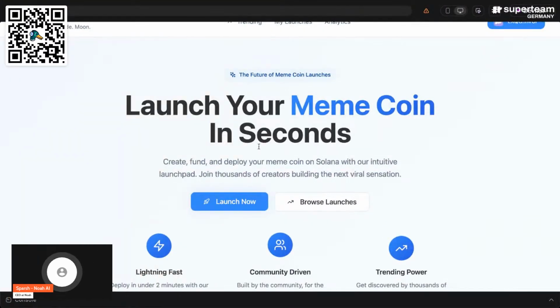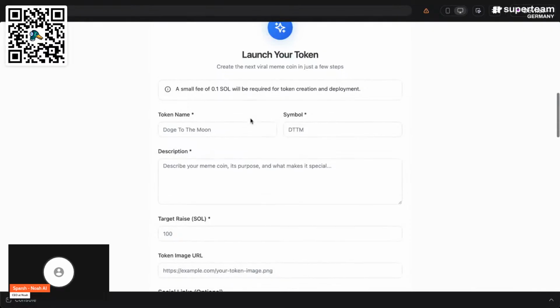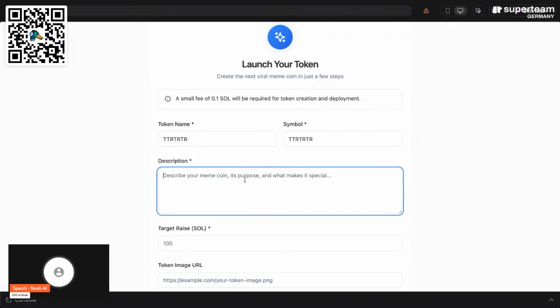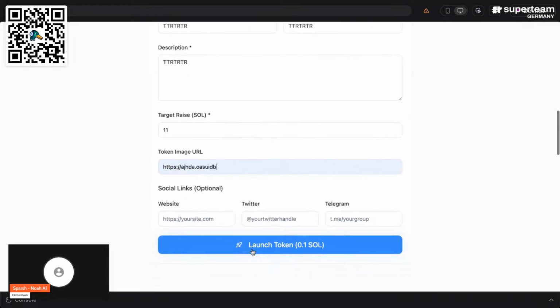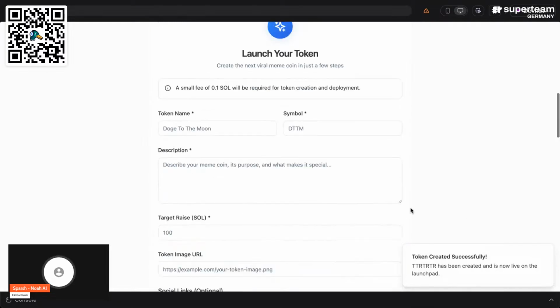Cool. So currently, guys, I'll just go to launch now, right? And I'll just enter something, let's say some random name, random symbol, and I'll just use this. Let's just skip this. Nothing is going on chain, so no transaction was created, and it just showed that, okay, that particular token is created.